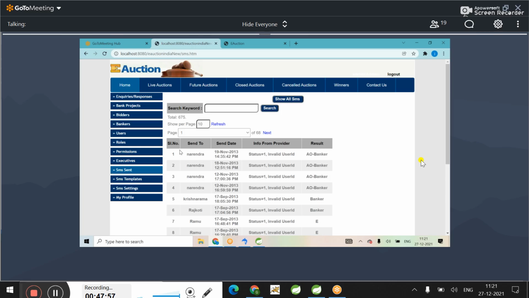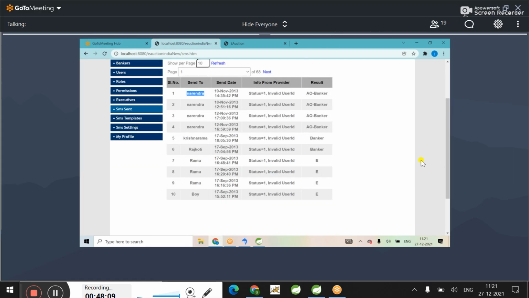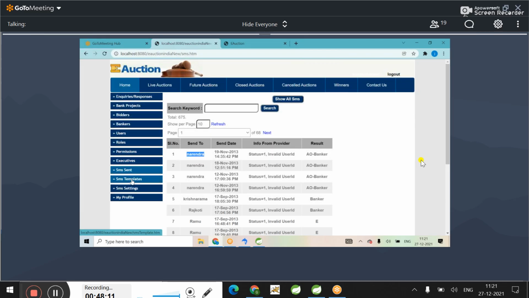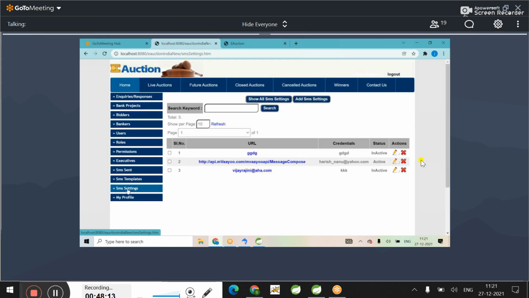Look at here. Sent to Narendra. Narendra is one of the AO bankers, guys. When we send, and what is the status? Status is something like it's failed, guys. All these. SMS settings. SMS settings in the sense, guys, what we mentioned previously.